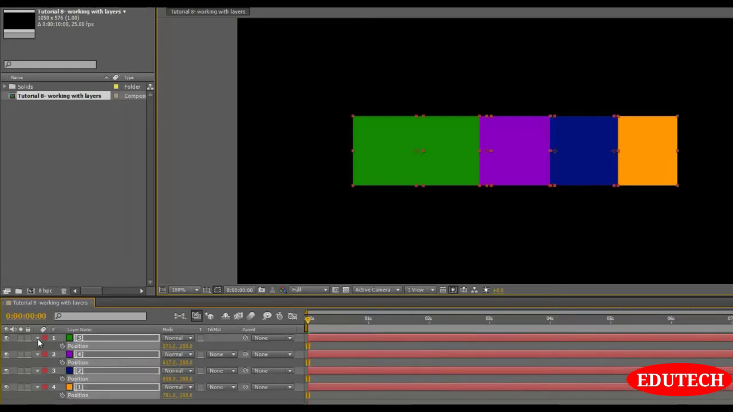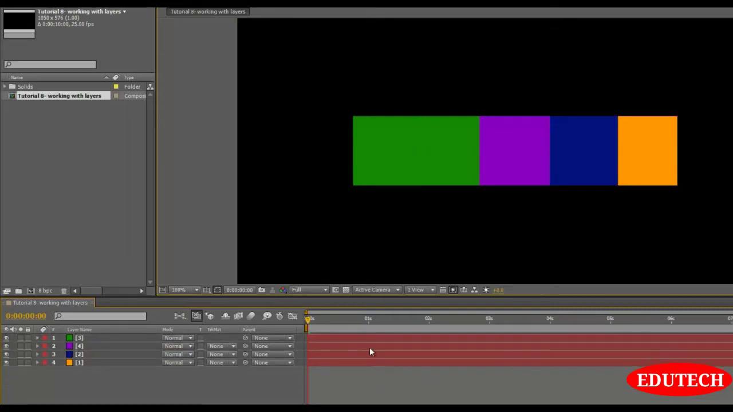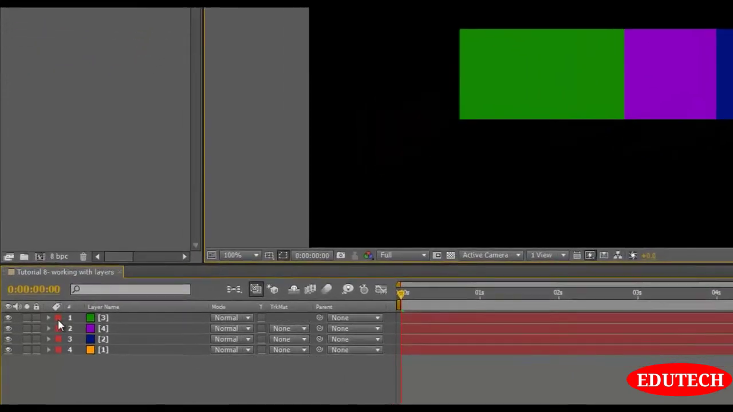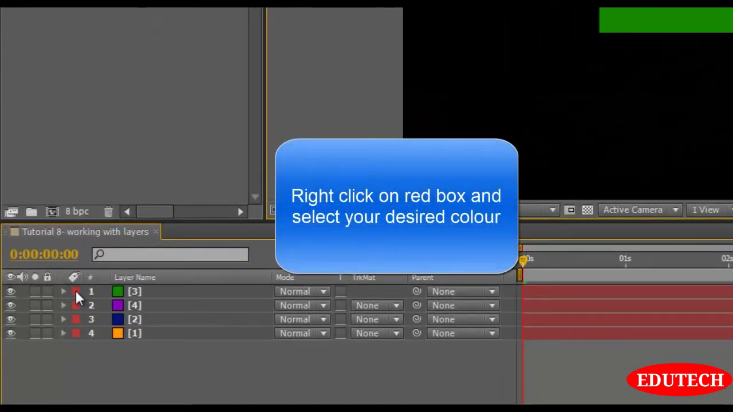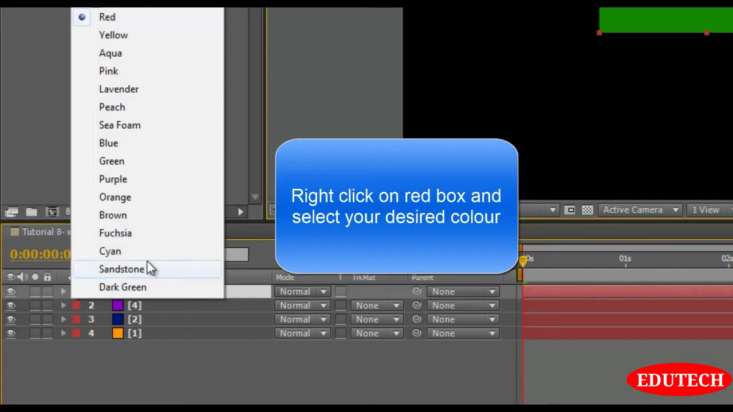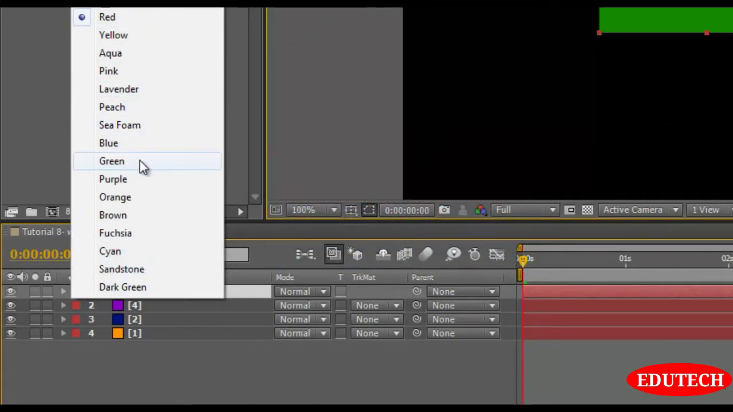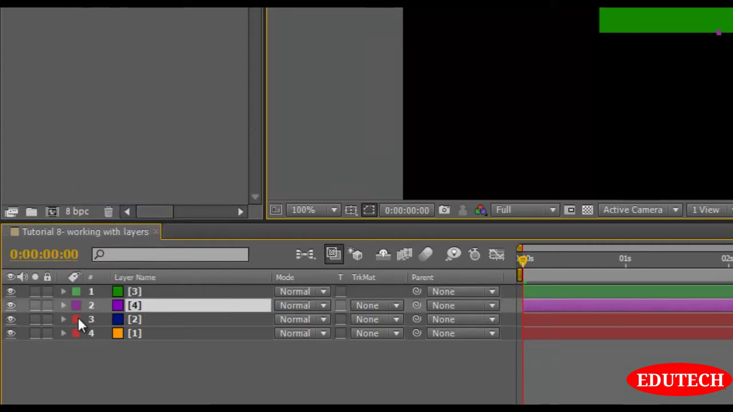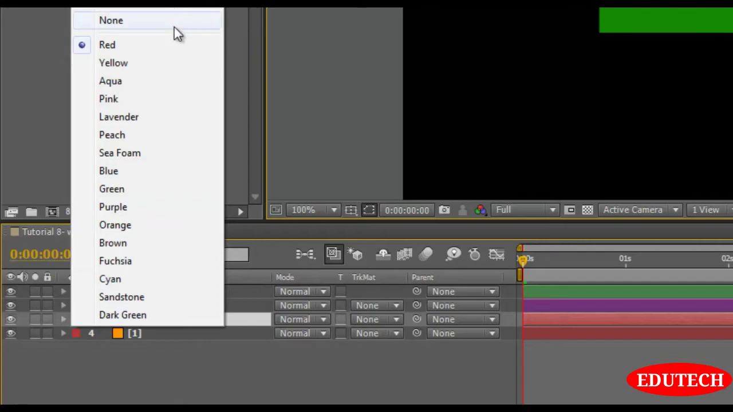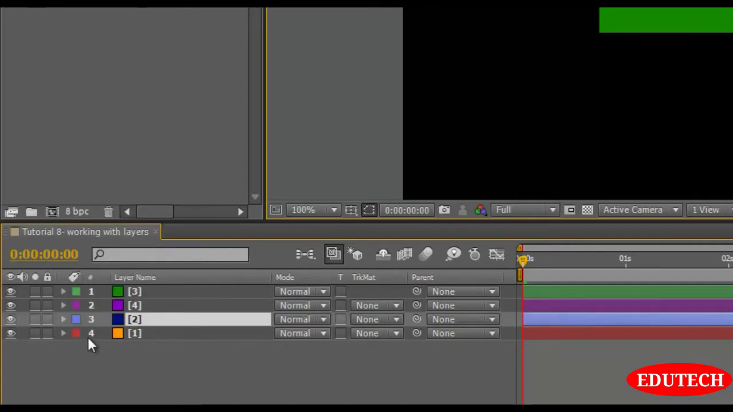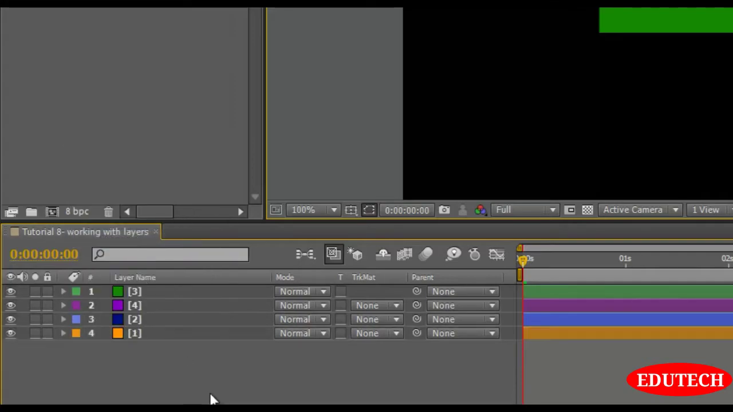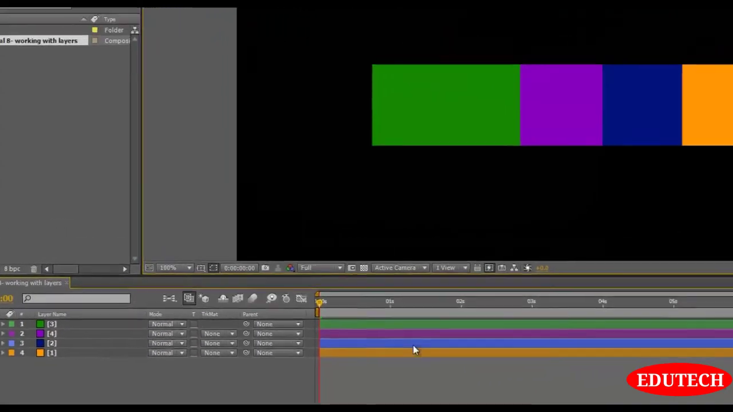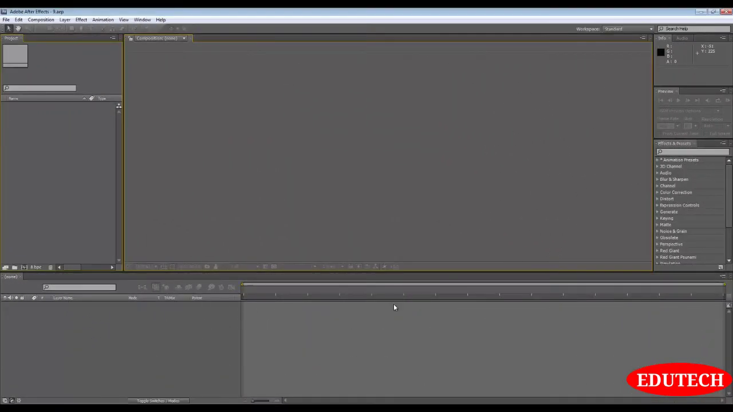One last thing that I want you to know is that the color of the layers over here, you can change them by clicking this icon next to the layer number. Just click it and you can select any color you want. For example, I will select green for the green solid, purple for the purple solid, and blue for the blue solid, orange for the orange solid. As you can see, these layers are now easy to see and understand since we have colored them as we need.